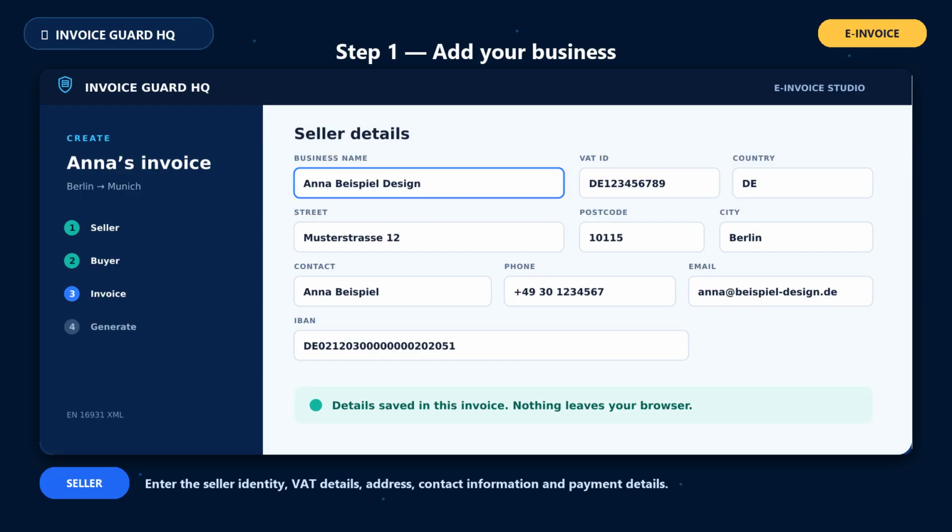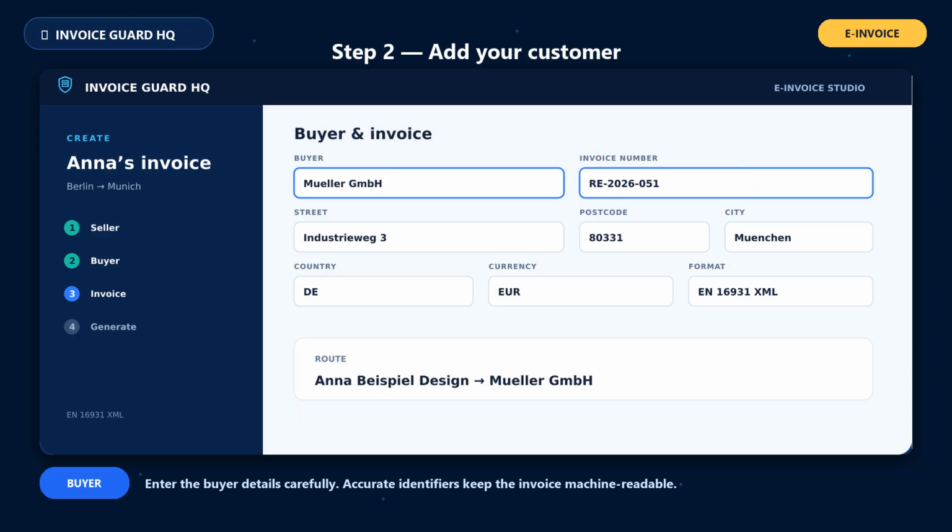Step 1 is your business. Enter the seller name, VAT identification, address, contact details, and payment information. The form labels the fields the standard requires, so you know what belongs where.